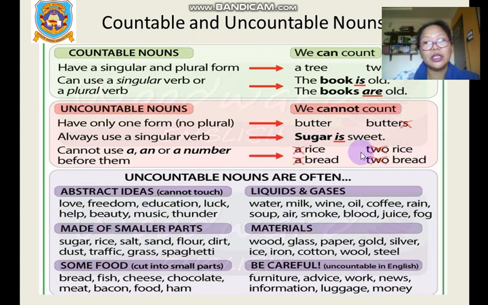We can say 2 cups of rice. We can say give me some rice or give me 2 cups of rice. For bread, we will say a loaf of bread, or give me 2 slices of bread. So you cannot use a, an or a number before uncountable nouns. This is something very important you need to remember, and I would want all of you to please copy these in your notebooks.